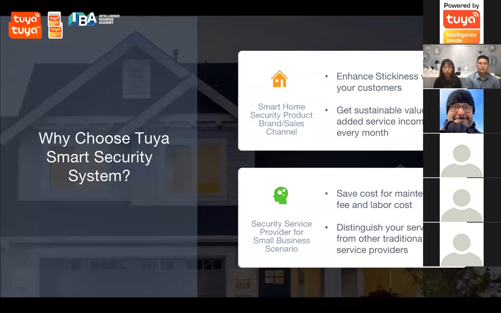The first one: if you are a smart home security product brand or sales channel, with our smart security system, it can enhance the stickiness with your customers and help you get sustainable value-added service income every month. And if you are a smart security provider for small scenarios, like monitoring services for shops, offices, or warehouses, with our smart security system, we can save your cost from maintenance fees and labor cost. And also, it can distinguish your service from other traditional service providers.